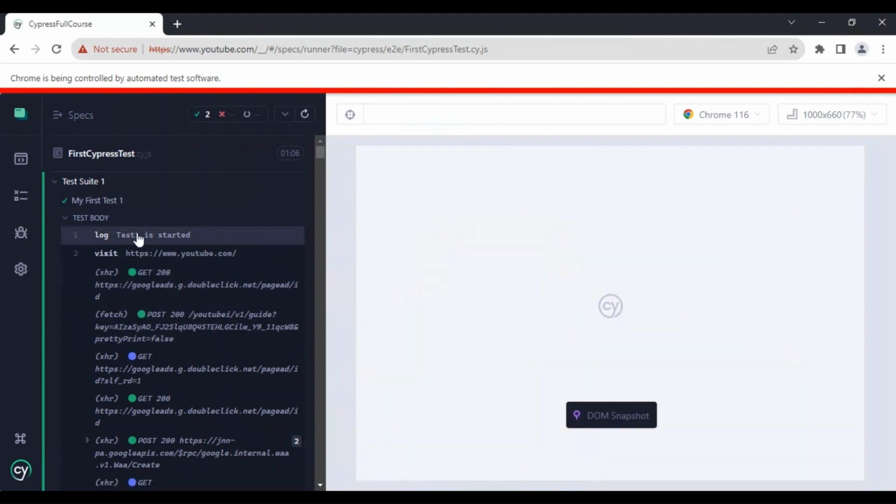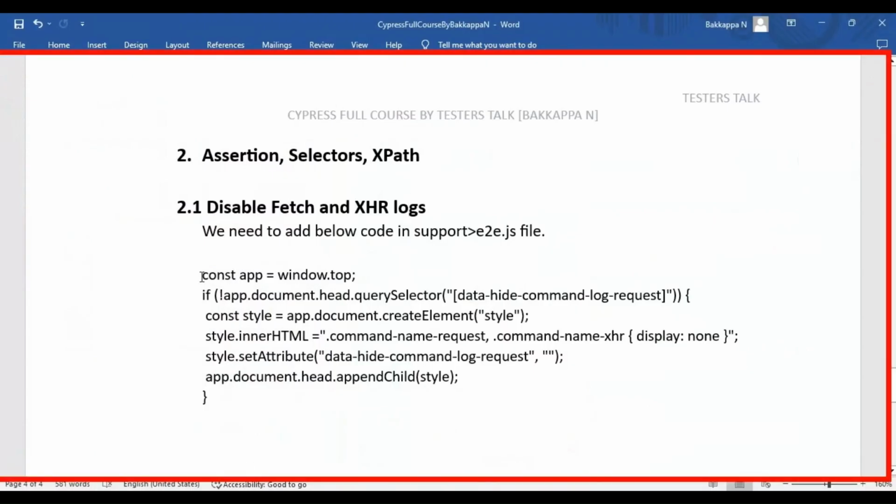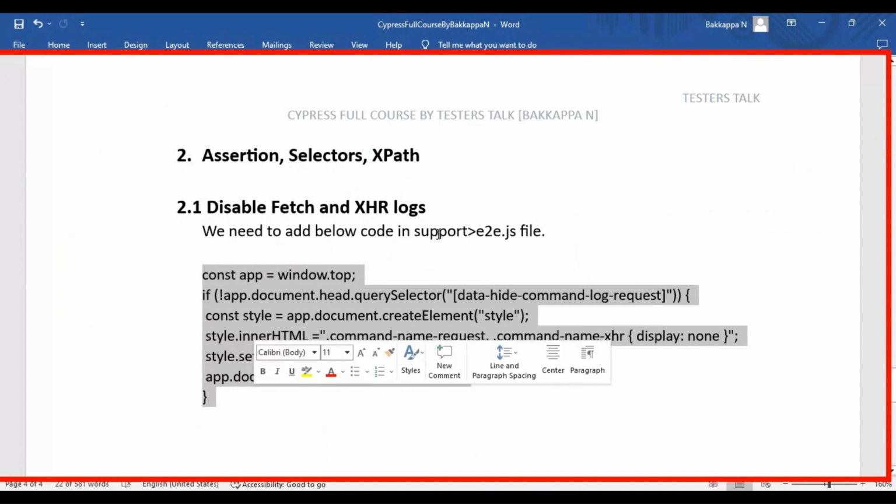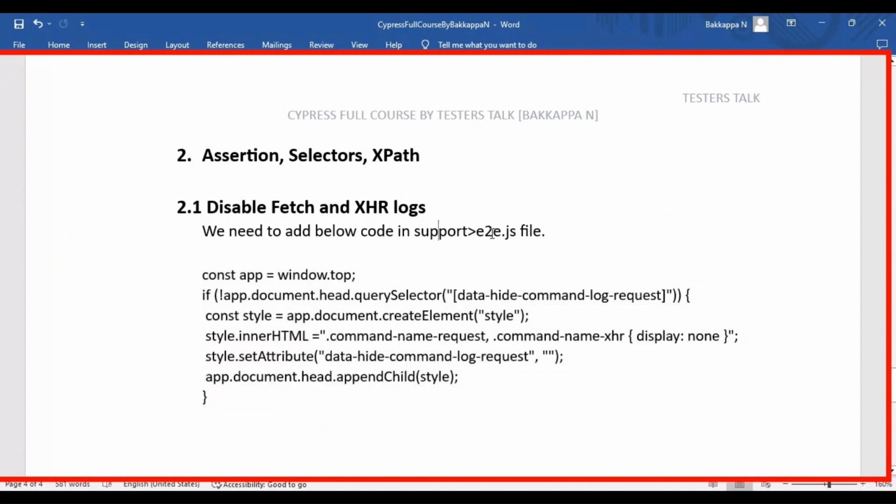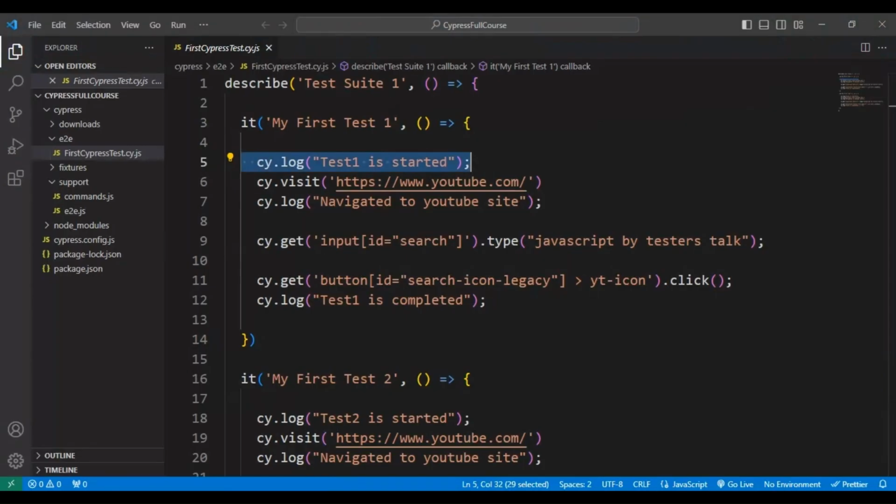The solution for this problem is you can simply take this snippet code and keep it inside the support folder. Inside that we have the e2e.js file. So we need to copy this particular code and add it inside the e2e.js file. So I will copy this particular code now and I will go to the VS Code. Under the support folder, we have the e2e.js file.